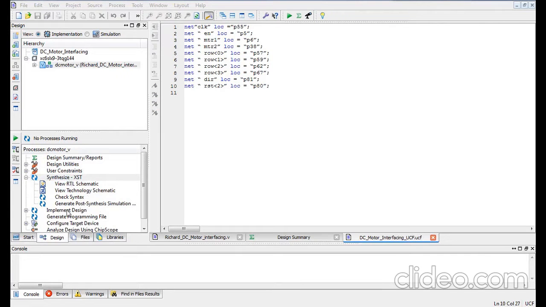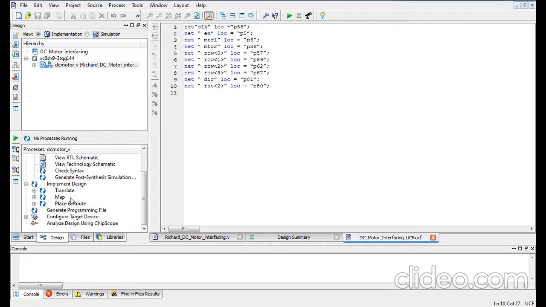After that, we will be clicking on implement design. Implement design will again have translate, map, placement and routing. Now, as we have discussed, these are nothing but translating the information, whatever code that we have written. So that information is translated, it is mapped, and placement and routing, just like how we have studied in our theory classes. So the same process happens here.